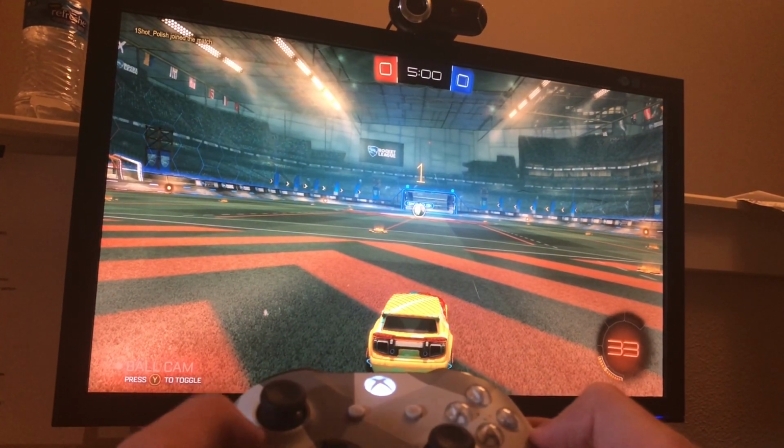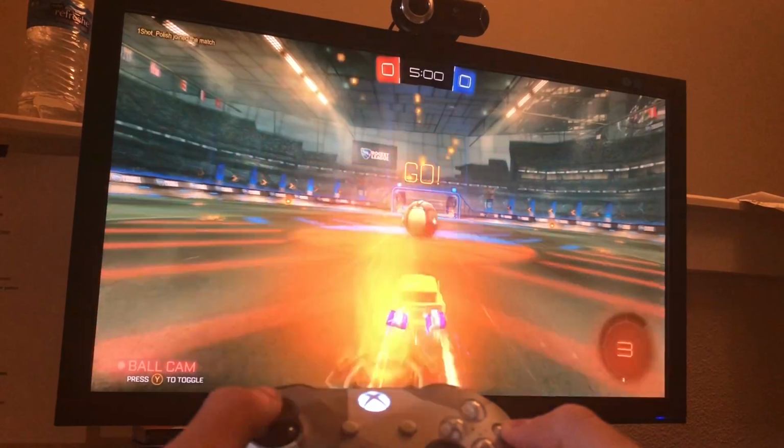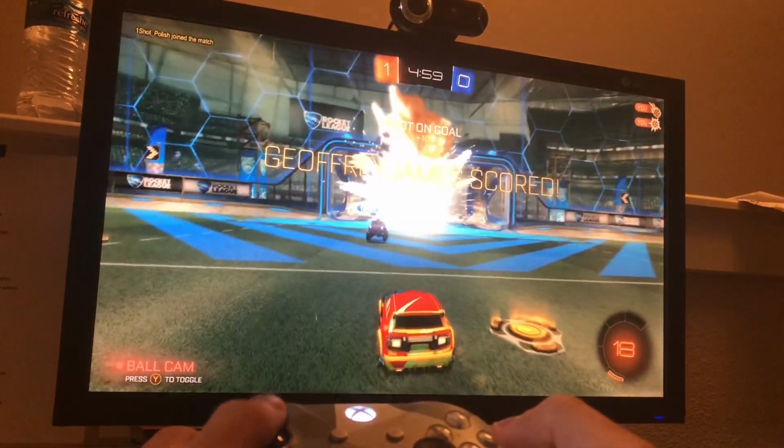So that's how you connect an Xbox One controller to your PC and use it with Rocket League on the Epic Games Launcher.